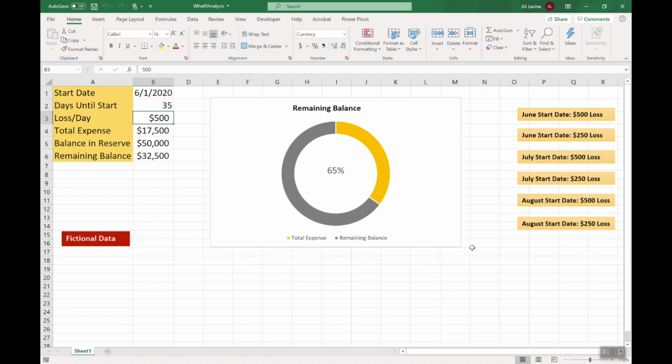I've also incorporated a chart here. July start date with a $500 loss. Looks like I'm going to have $32,000 in expenses and a remaining balance of $17,500. So little donut chart there. So this is kind of a fancy version, incorporating a chart and some macros, but really the heart of this is the what-if scenarios created with columns A and B here, and I'm going to show you how to create that.